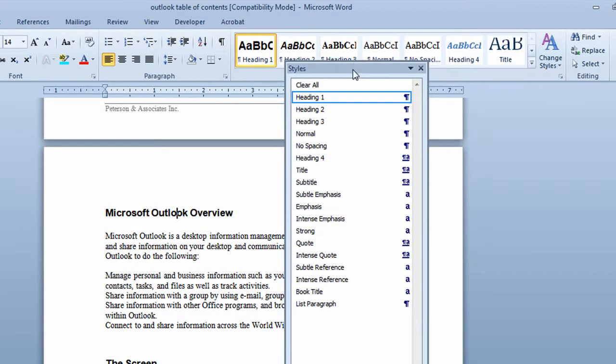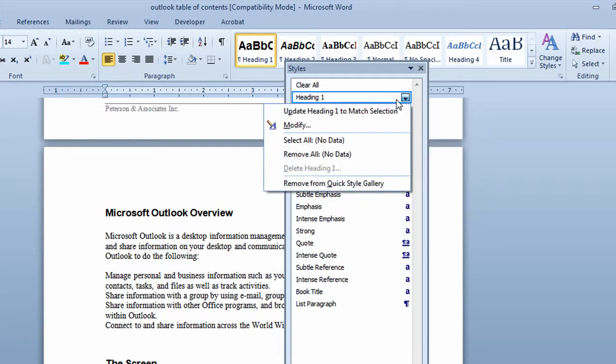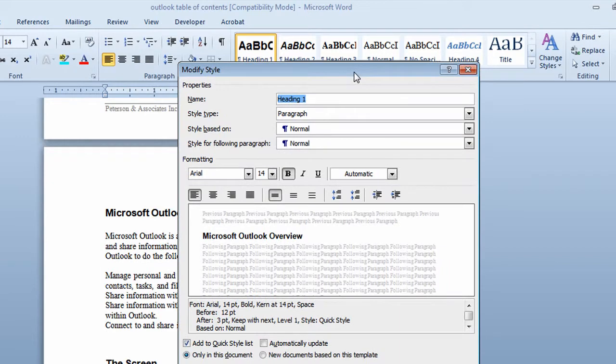It's going to move around just a little bit. It puts a border around the style that I'm active on. That's why there's a border around heading 1. I'll click on the arrow next to heading 1. In the drop-down list, I want to modify the heading 1 style, so I'll click on Modify, and it takes me into the Modify Style window.